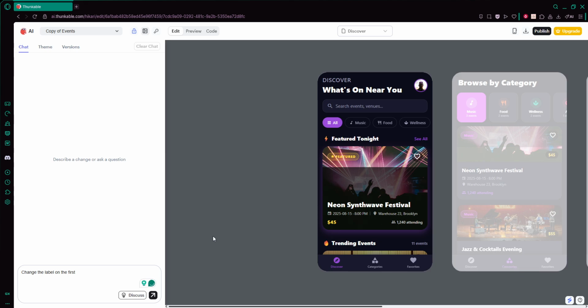The AI will analyze your request and generate the appropriate label within your project. After a few moments, the label will appear on the screen with the text you specified. You can then review its placement and appearance within the app preview.